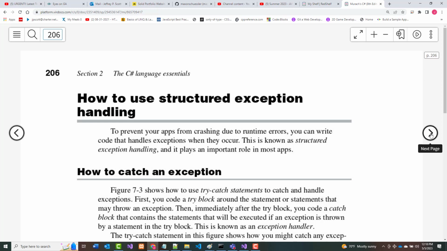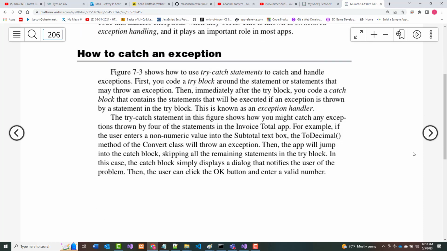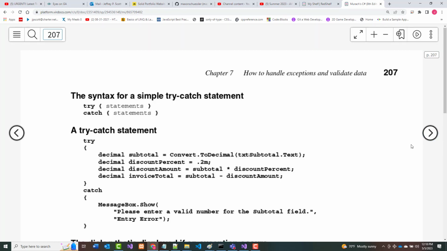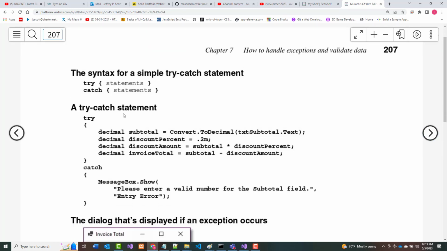So as it says there, to prevent your apps from crashing, you can write code that handles exceptions when they occur. This is known as structured exception handling. All right, so they're going to show some, and it all evolves around what's called a try-catch, and really it's a try-catch-finally block. What you put underneath the try in the curly braces is code that could conceivably fail.